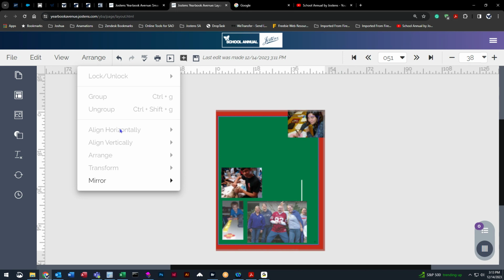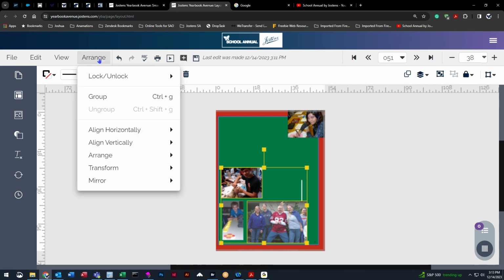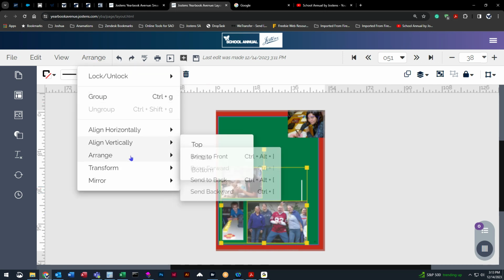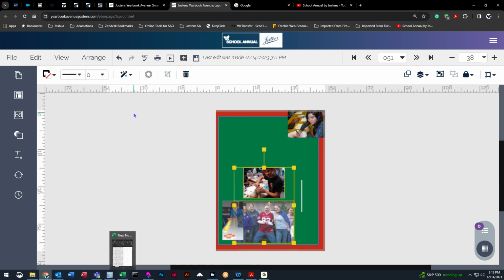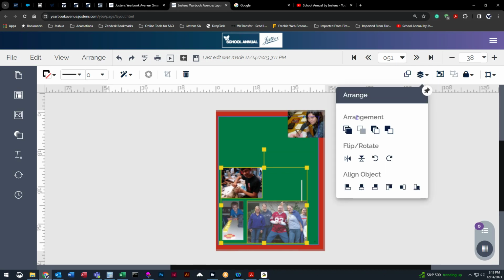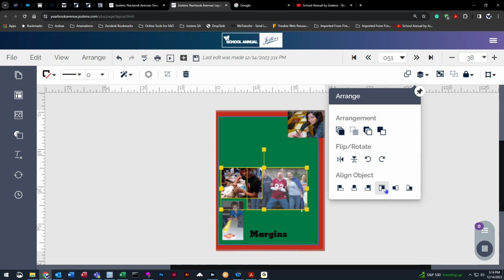Then we have align horizontal, align vertical. So if you have this image and this image and you want them aligned evenly, all you have to do is come over here to align vertical and click on middle, and you could do that, or center them like this, or you can come up here to what looks like a stack of papers. There's a little down arrow, and here you have arrangements. You can center them, or you can bring them up so they're all the same level.